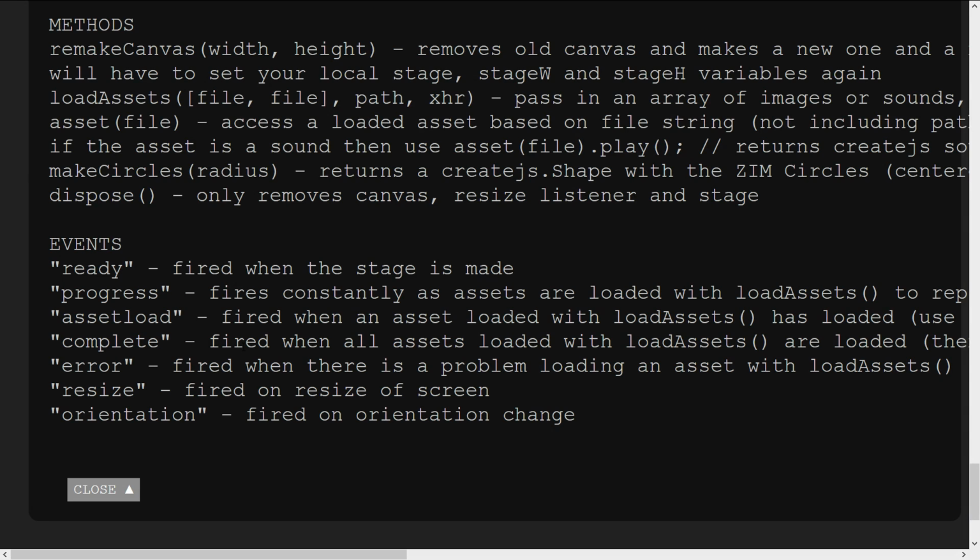This, by the way, is directly from the ZIM code. So in the ZIM code, each class has above it this information, and I've made it so that I can dynamically pull all of the information there in the code into the documentation. So it's a pretty easy system. Now I'll close that.